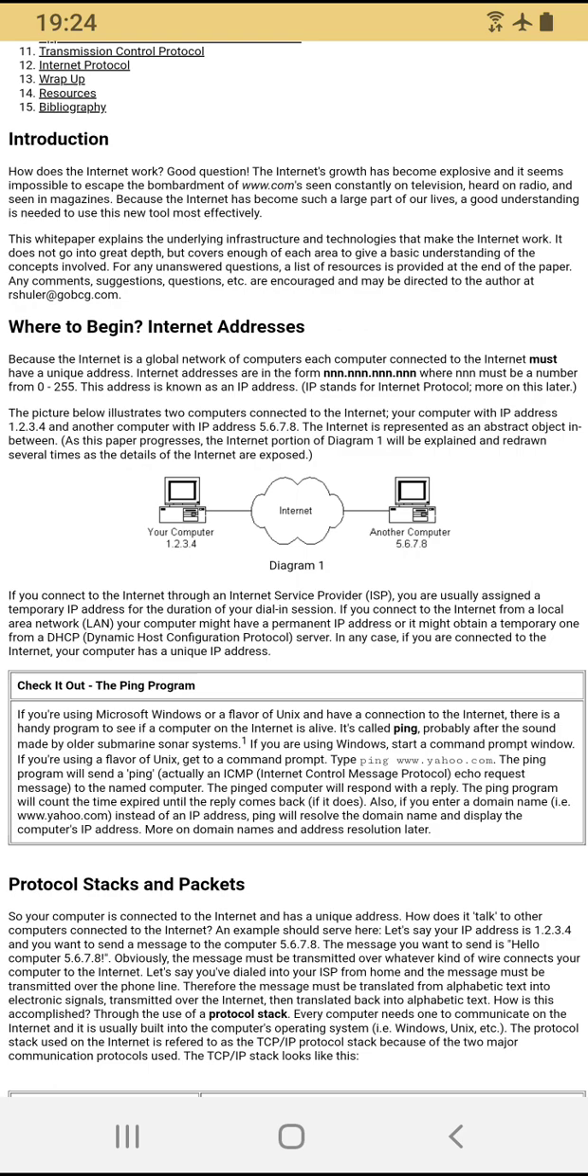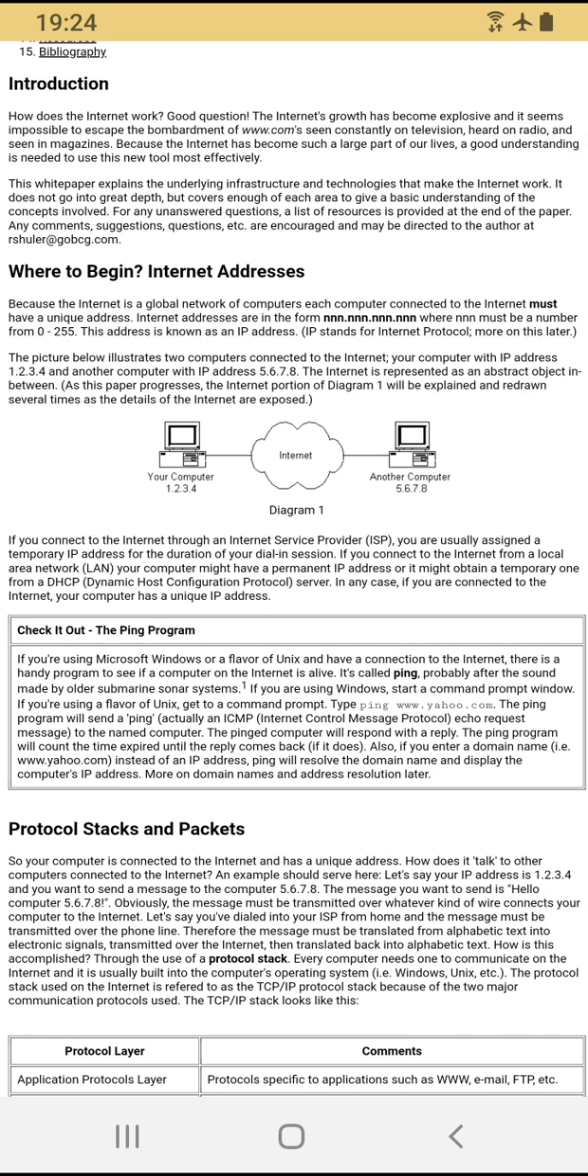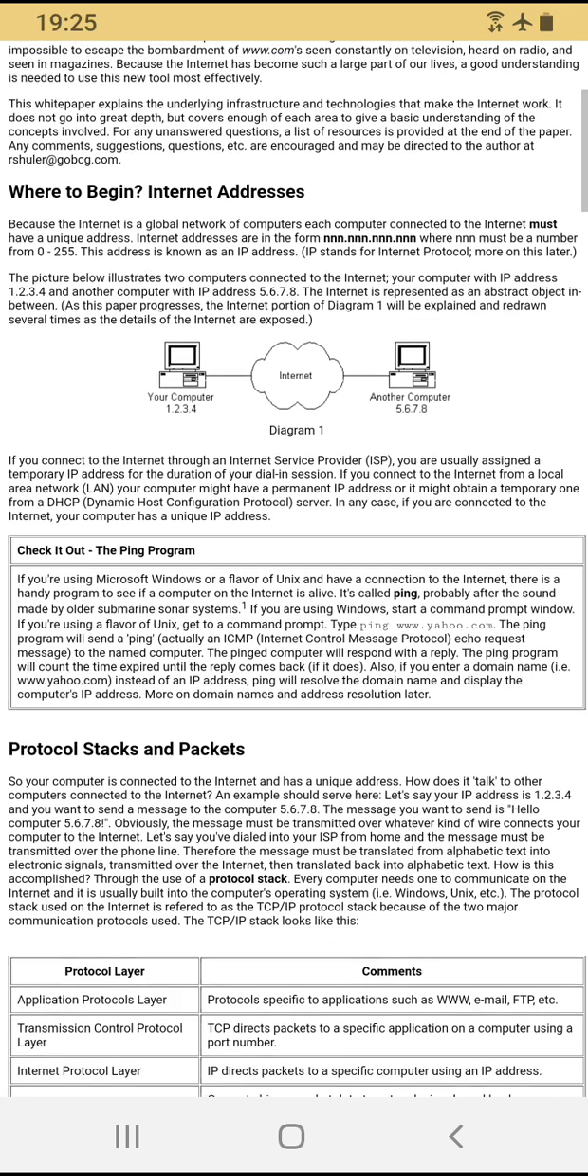Okay, that says if you connect to the internet from a local area network, which is a LAN, your computer might have a permanent IP address, or it might obtain a temporary one from a DHCP. DHCP stands for Dynamic Host Configuration Protocol, and it's a server. So again, it might obtain a temporary one from a DHCP. Remember, Dynamic Host Configuration Protocol server. In any case, if you are connected to the internet, your computer has a unique IP address.